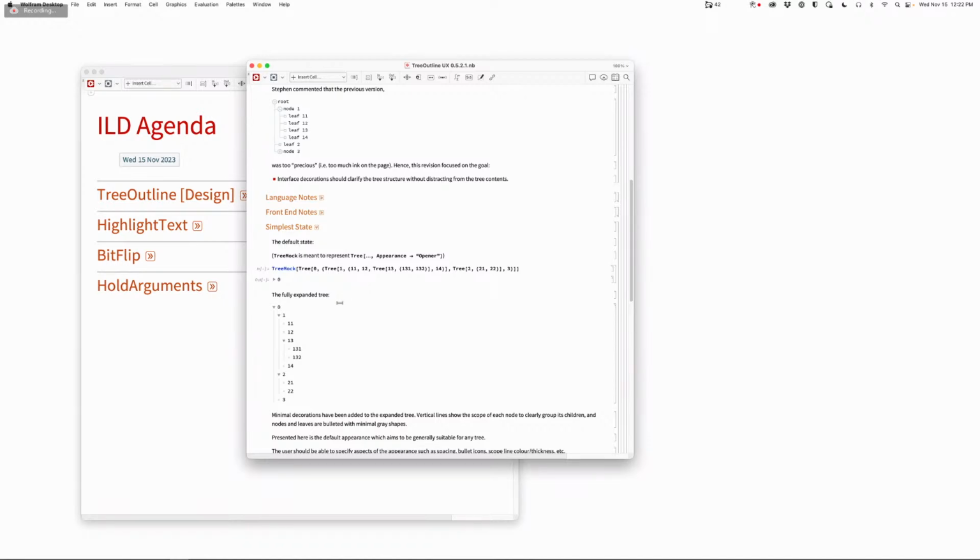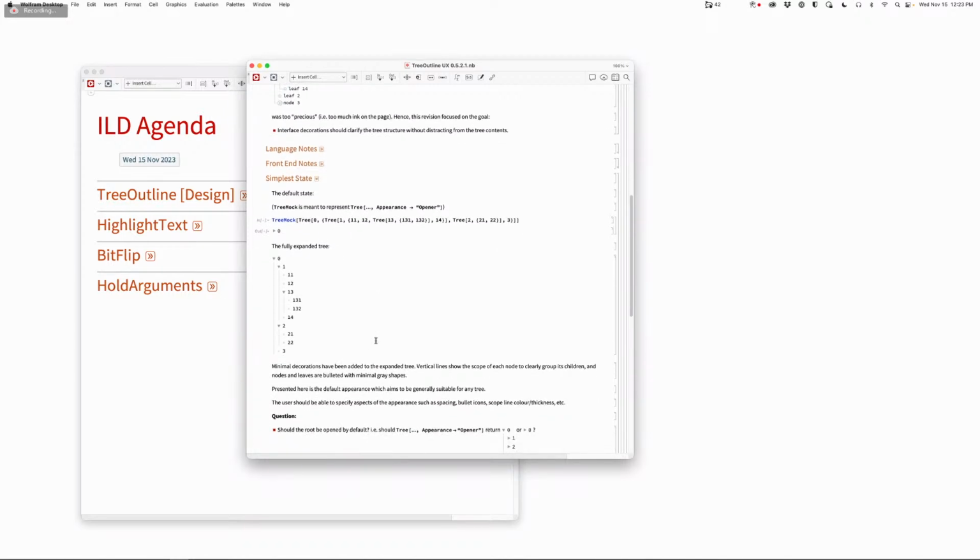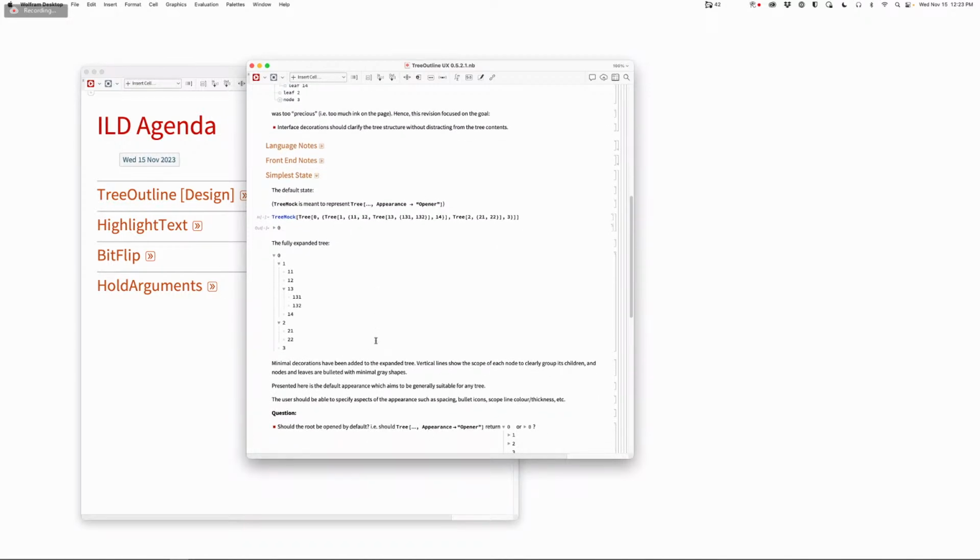Openers, obviously, for inner nodes. Is this operable, or is it just the opener triangles? It is, yes. Slow, isn't it? Right. So this is a Wolfram Language mockup of something that would require some degree of C++ support, I would imagine. But yes, that's the fully expanded tree of the thing above. Obviously, it would open in the fully closed state.